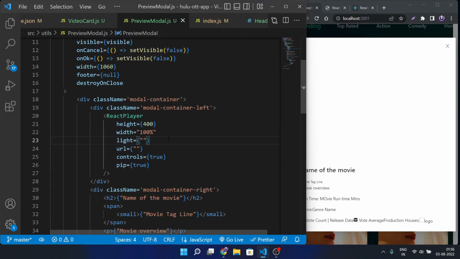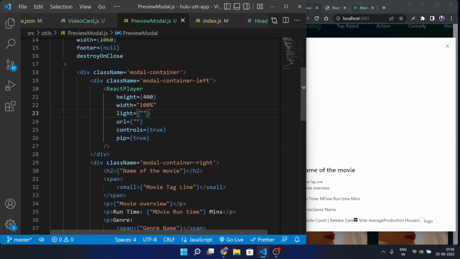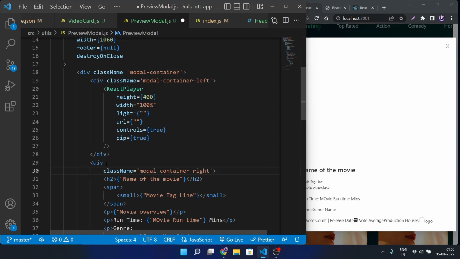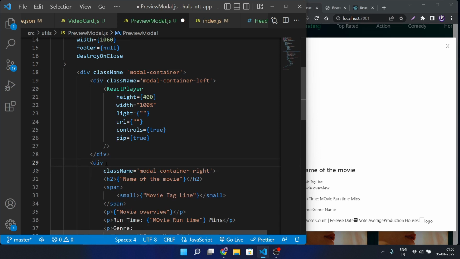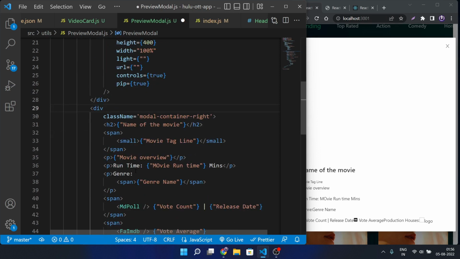Here we have this model container, and we will add some inline styling inside of this. Let me destructure it and break it to the next line. First of all, we just need to add a preview model CSS. So let's add this first. Now let's save this.